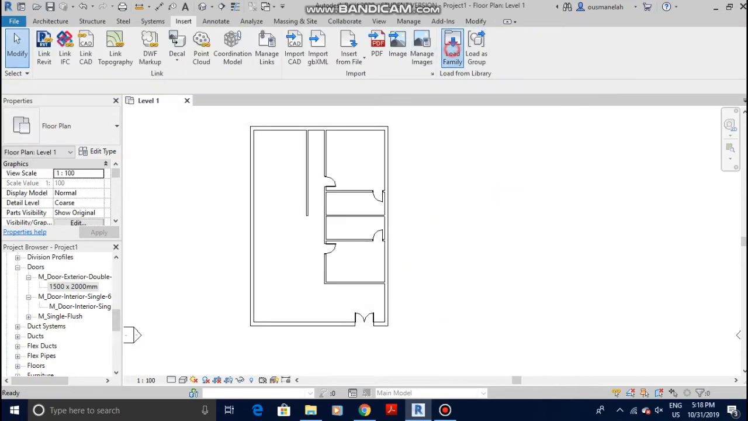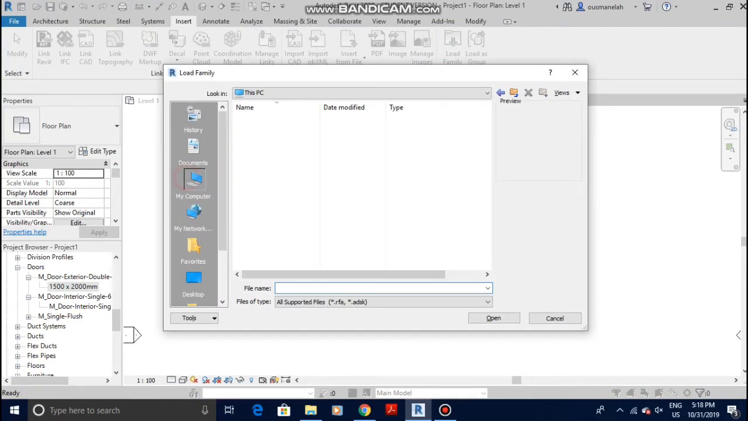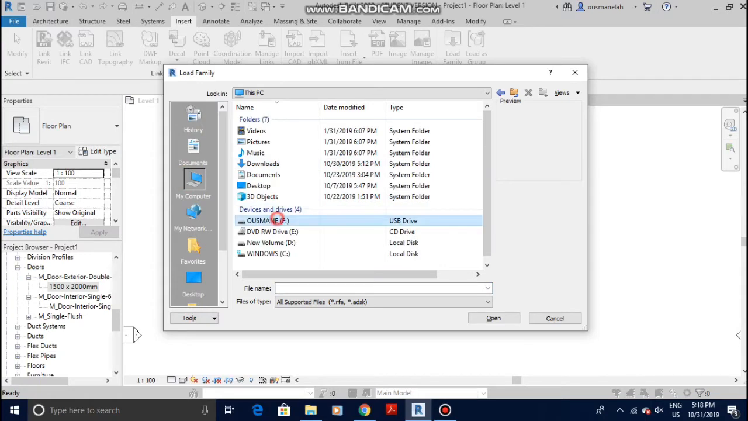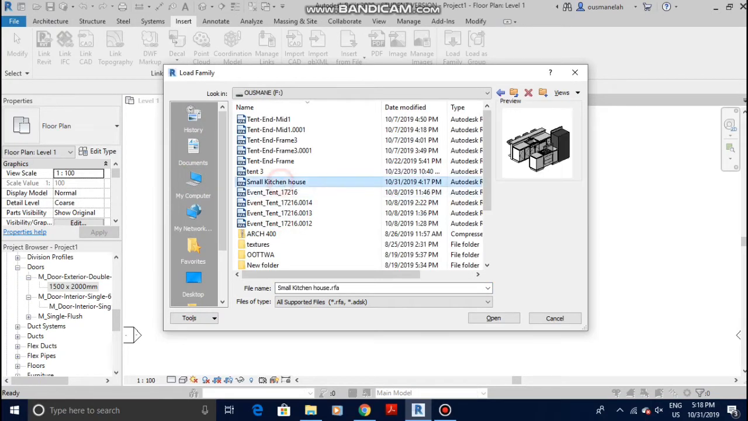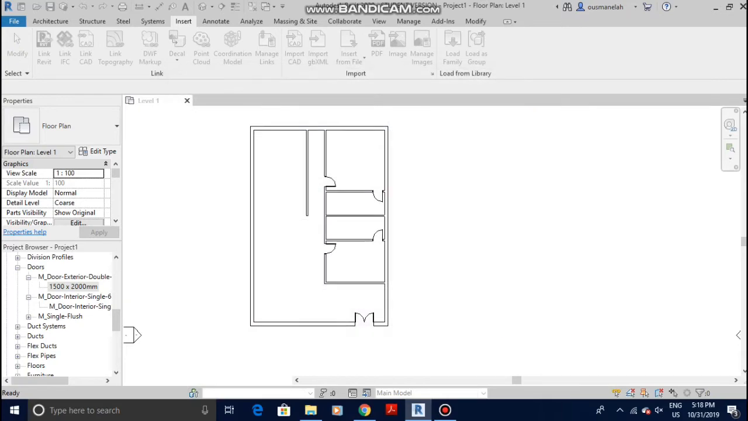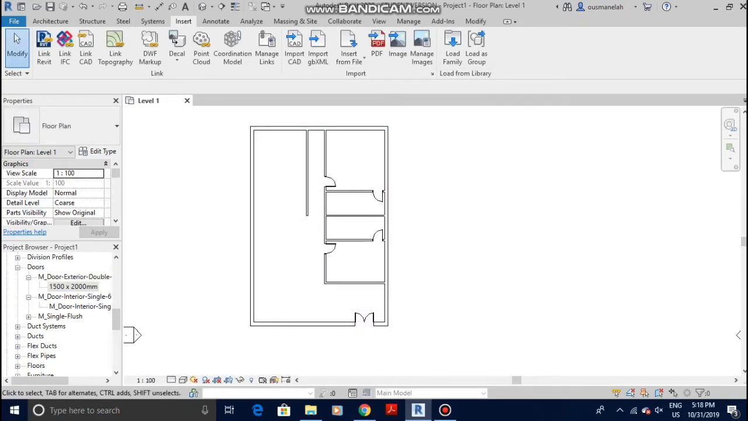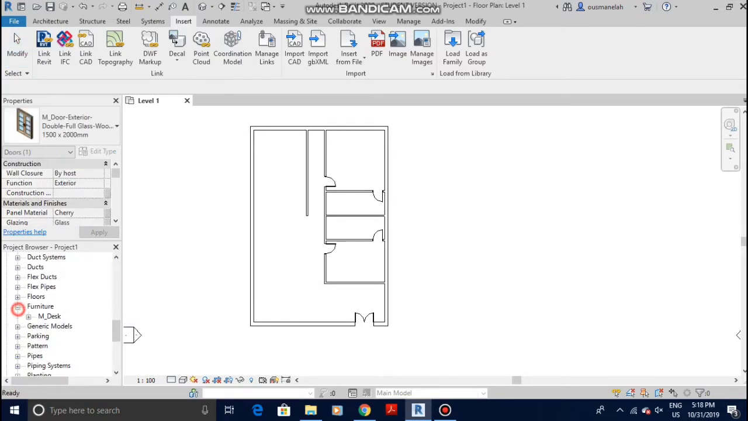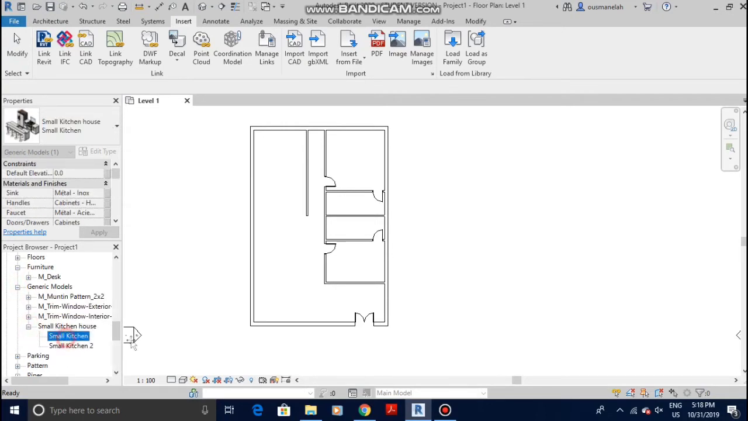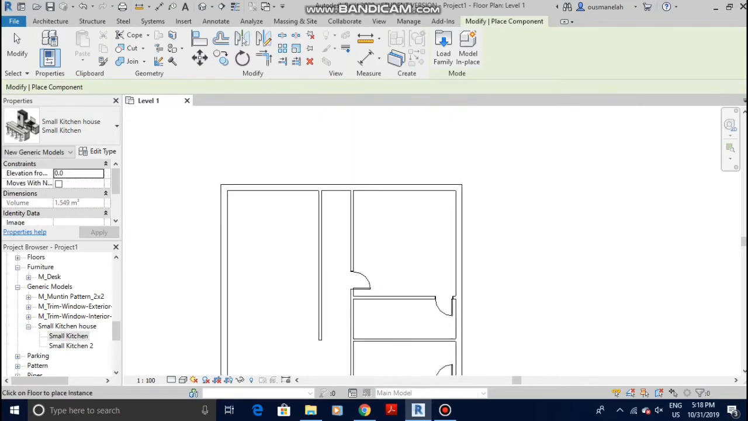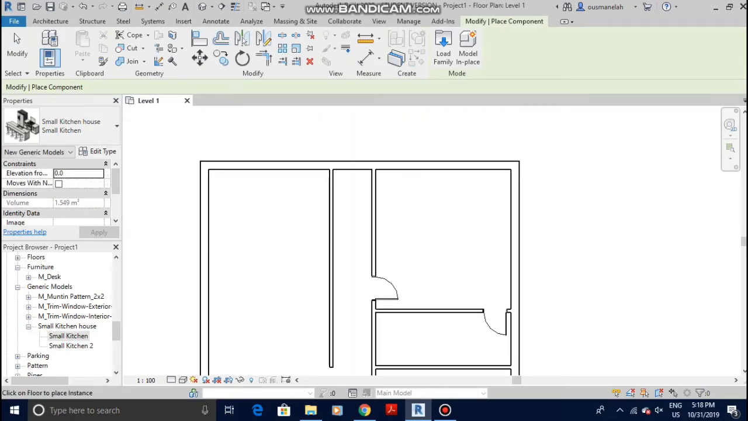Okay, load family, computer, since it's in my USB, and go for a small kitchen, house. Alright, let me go find my furniture. Here you have a desk, generic models, small kitchen, house. Okay, here, you know why it's not showing here, it doesn't want to be added? That's because we don't have a floor where it's going to sit on. So let's create a floor first.